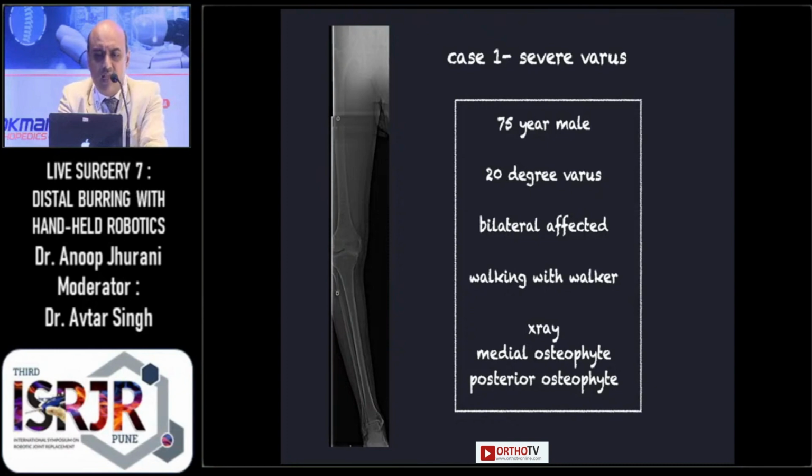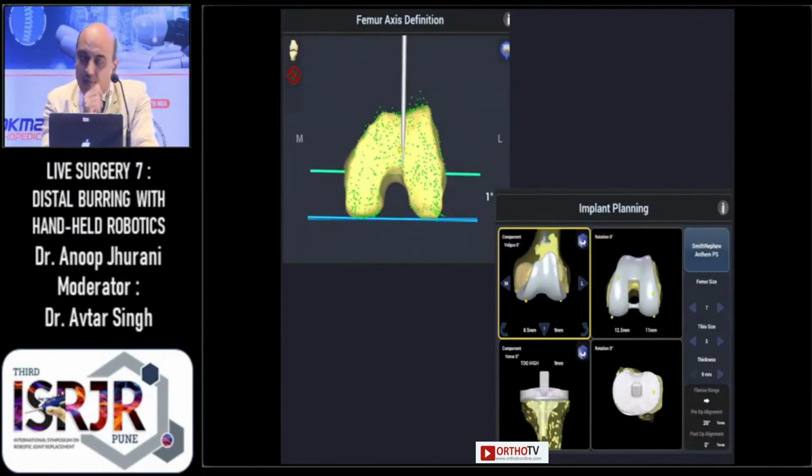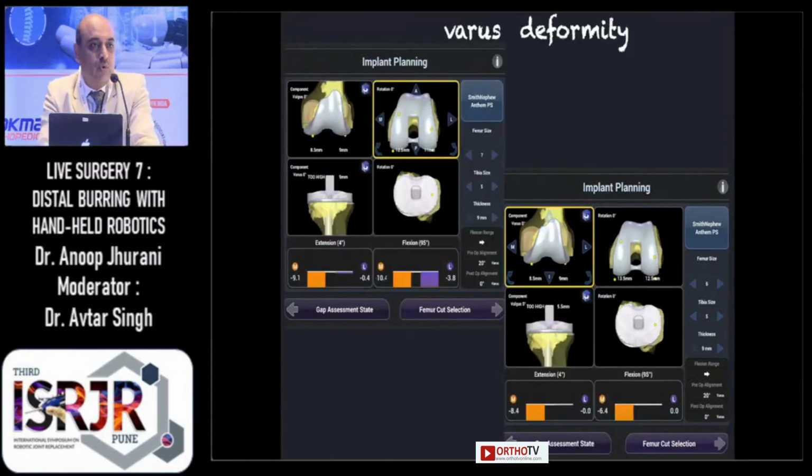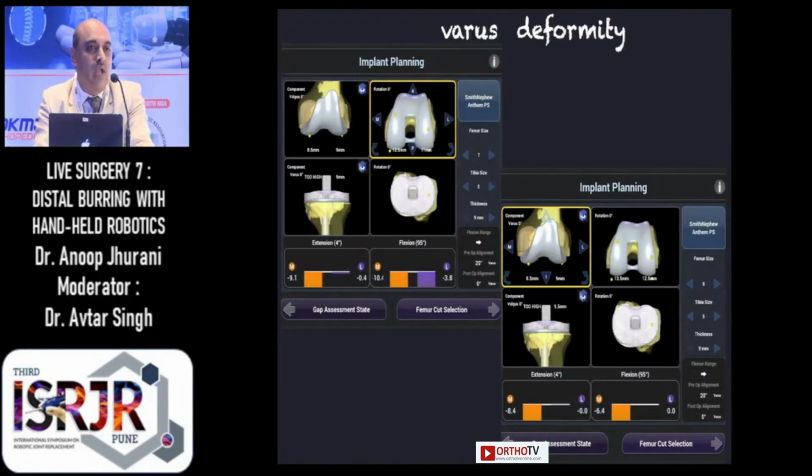Another case is severe varus deformity, 75-year-old male, 20 degrees varus, bilaterally affected, walking with walker. X-ray show there are medial osteophyte and posterior osteophyte. Whenever there are severe deformities, robot will ask you the third axis, that is white side line, and it shows that there is 7 size of the femur and 5 size of the tibia required. But when you see the gap balancing, it will show that there is tightness present in the flexion. Whenever tightness present in the flexion, you know that you have to downsize the femur. So instead of 7 size, use 6 size of the femur, and that will balance your lateral side.